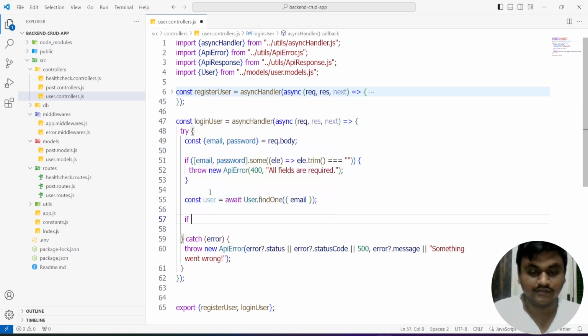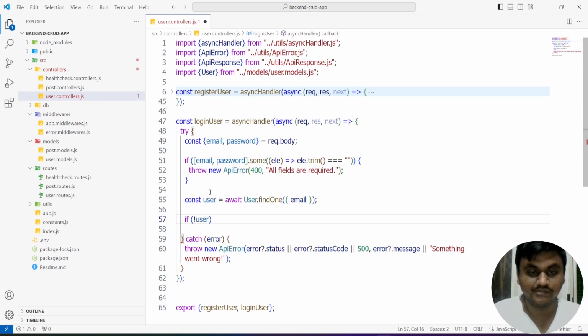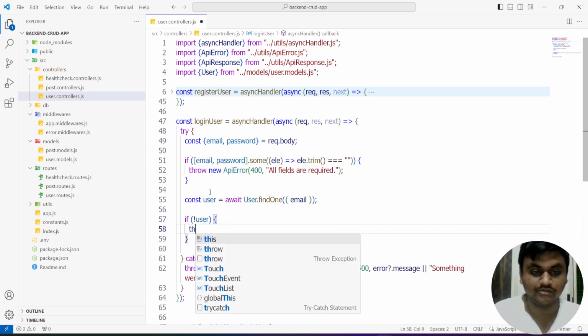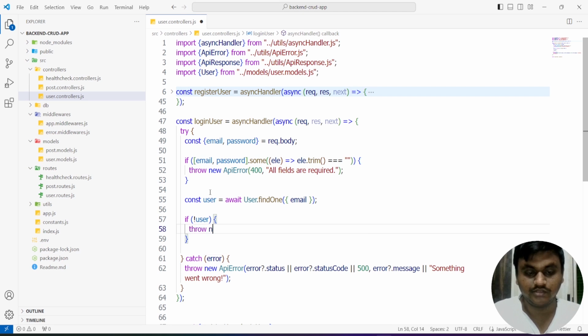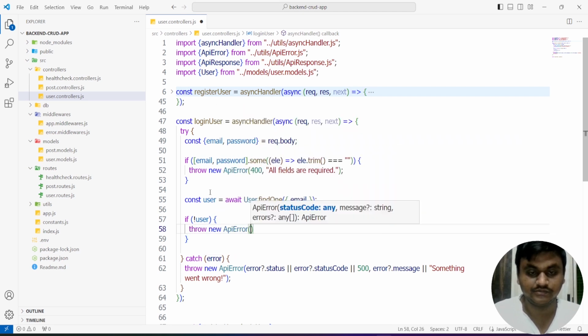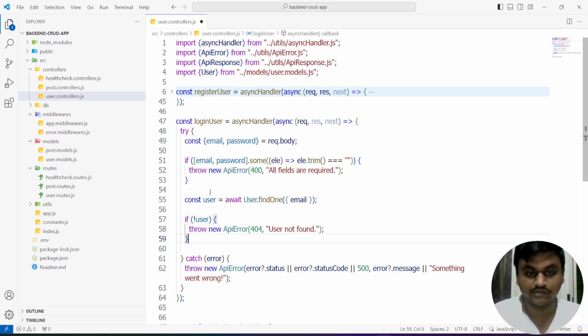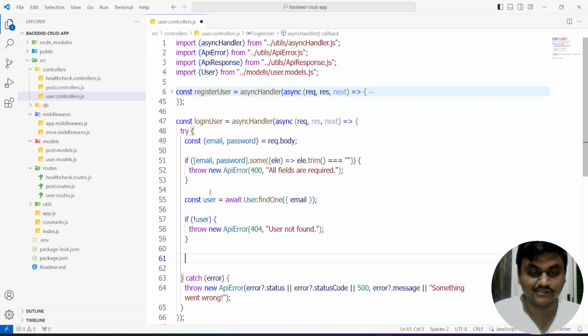Then check the condition: if the user is present. If the user is not present, I'm going to throw a new ApiError of 404, "User not found." Otherwise, in the else case, I'm going to proceed to check the password. Is the password correct?